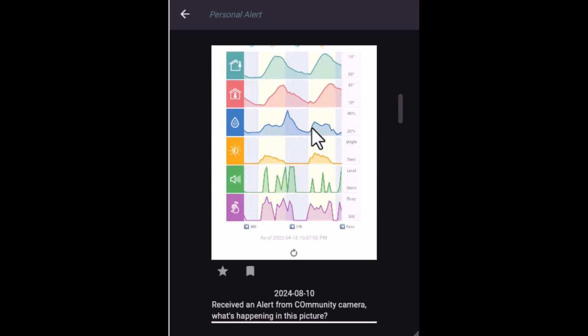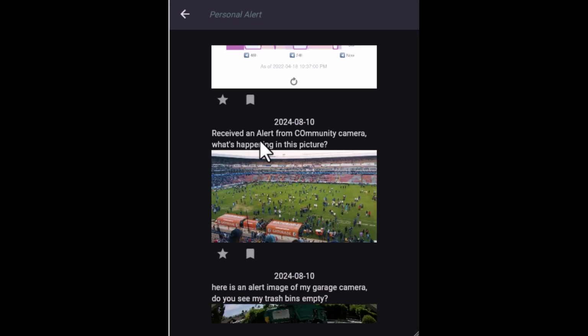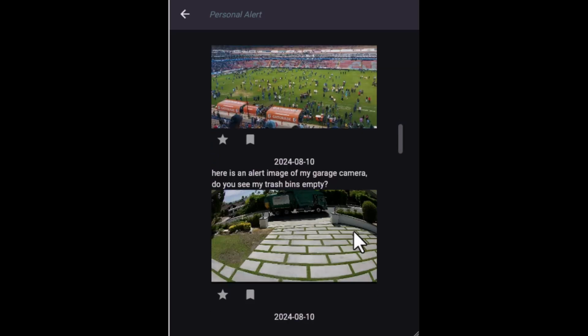And not only on these home vital statistics. For example, this is the community alert. This is the picture of the football alert. So what does it tell you? Obviously you don't want to be in this situation. This is one of the community cameras, so this is the advantage of having and sharing those community cameras. Another example is a garbage disposal truck in my driveway. It can alert me, hey, you know what, there's a garbage disposal truck.